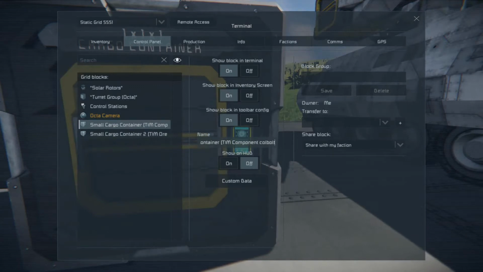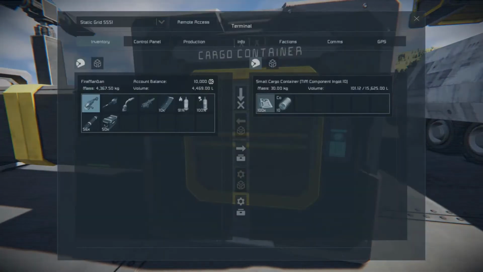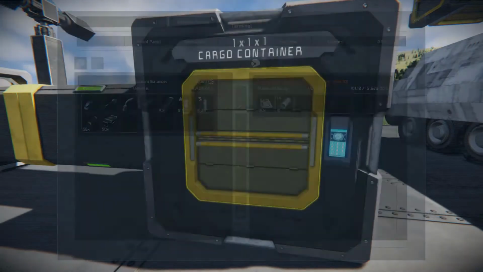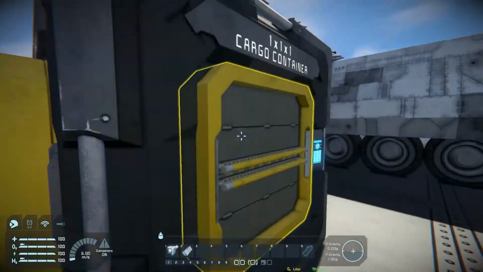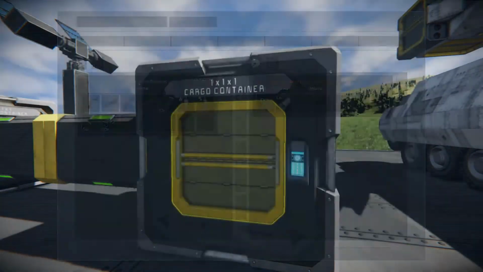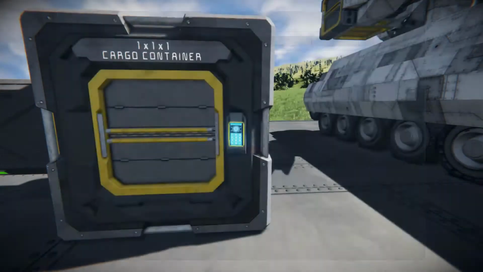Cobalt, what is it? Ingots, maybe? I don't remember the command for that, but let's do this. Let's go ingot 10. Now I got 10 ingots. And over here you see 90. So you can sort individual amounts in cargo containers.